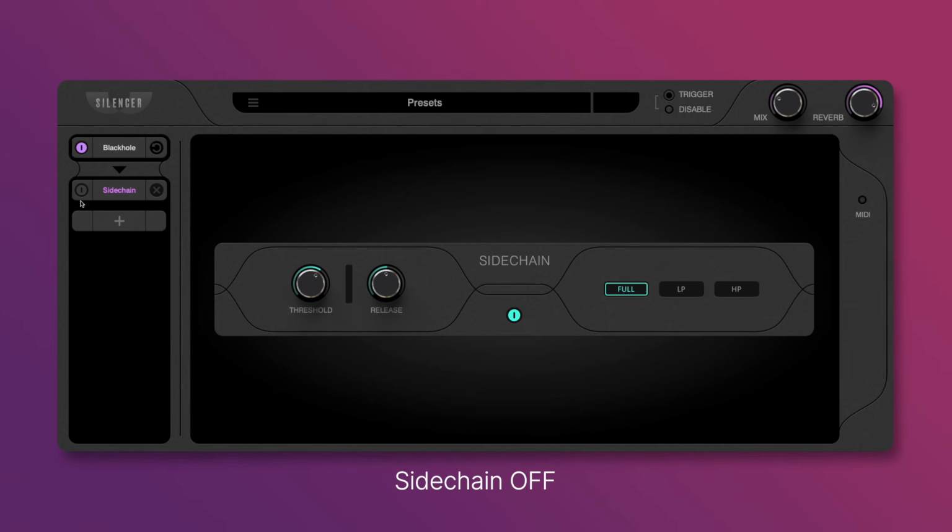The third effect module in Silencer is Sidechain. This Sidechain compressor ducks the reverb's level whenever a signal comes in. Sidechain helps transients stand out and adds movement and groove to the reverb signal. It's very useful to retain the punchy transients of drums and make sure they really cut through.